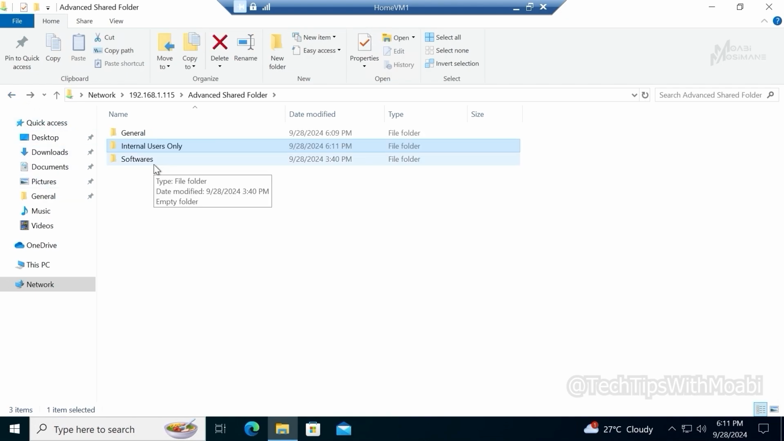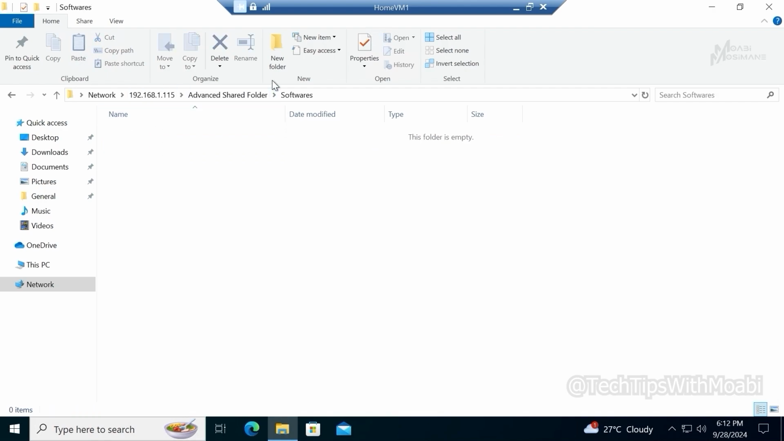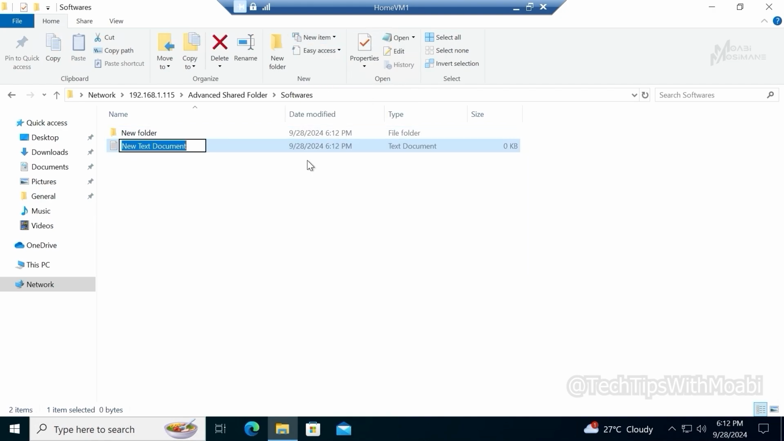And now let's open the folder Softwares. Let's see if we can create a new folder within Softwares. So click on New Folder. And yes, we can create a new folder. Now let's click on New Item. And then select Text Document. And again, my home admin account is able to create a folder and a file.